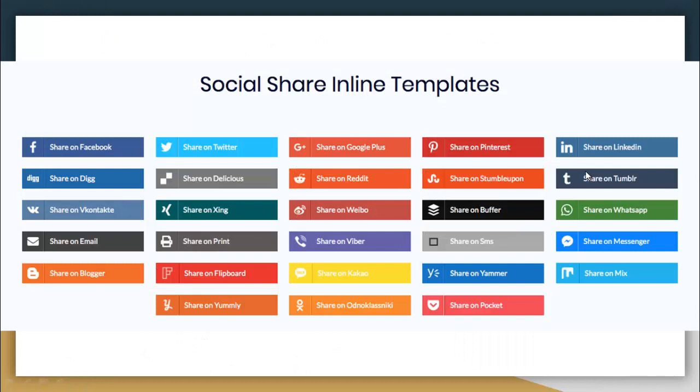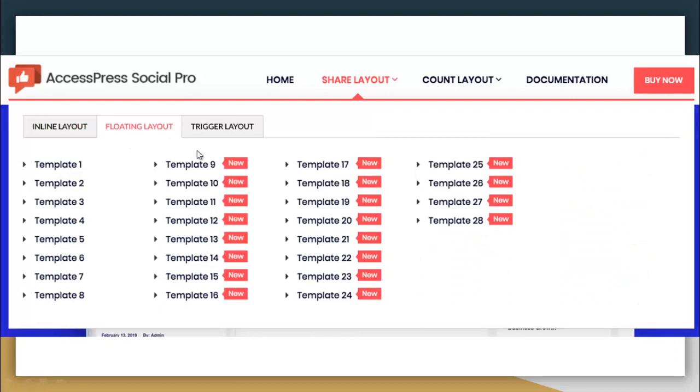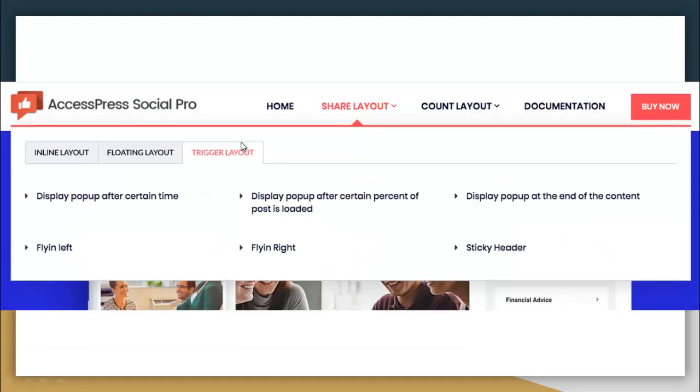Some of the social share inline templates we have mentioned here. As you can see, we have 40 inline layouts. We have a floating layout of 28 templates. And we have a trigger layout of 6.